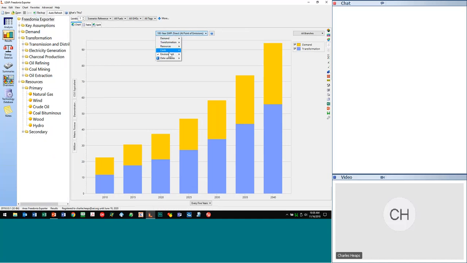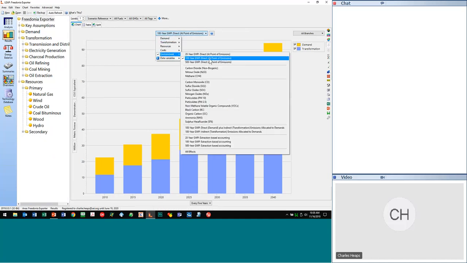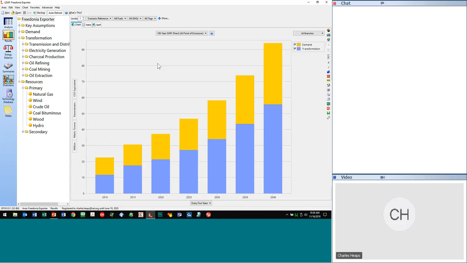Here I've selected the 100-year global warming potential. This is taking the physical emissions of all the different gases, multiplying them by their global warming potential, and showing you the total GWP. The GWP is basically a way of combining the methane and the carbon dioxide and the other pollutants together, so you can stack them all up together. And in LEAP, you can see that.